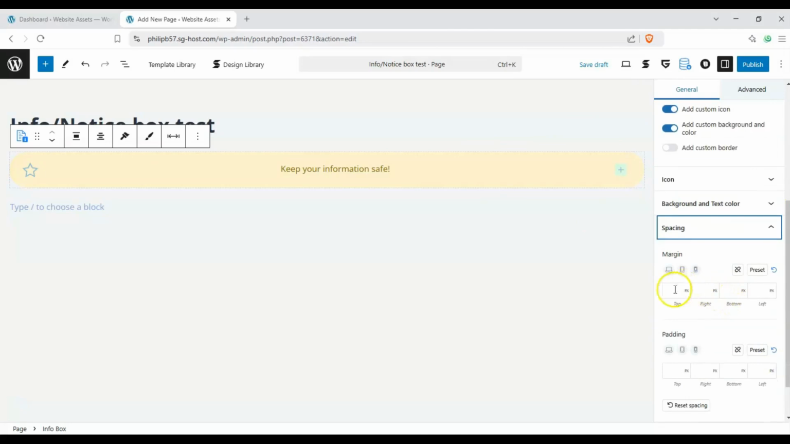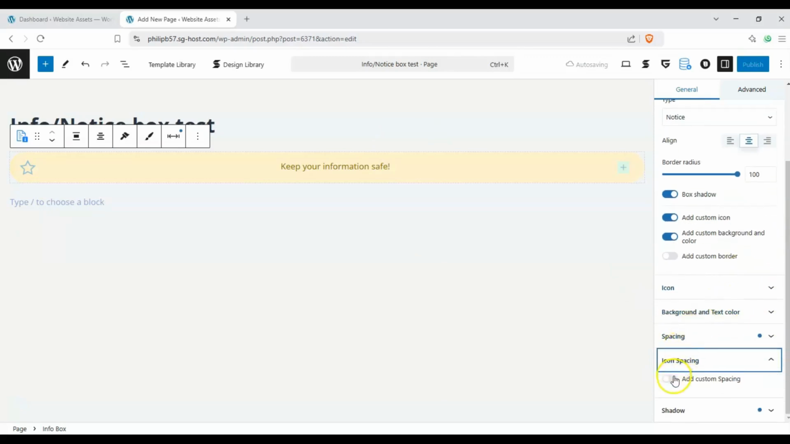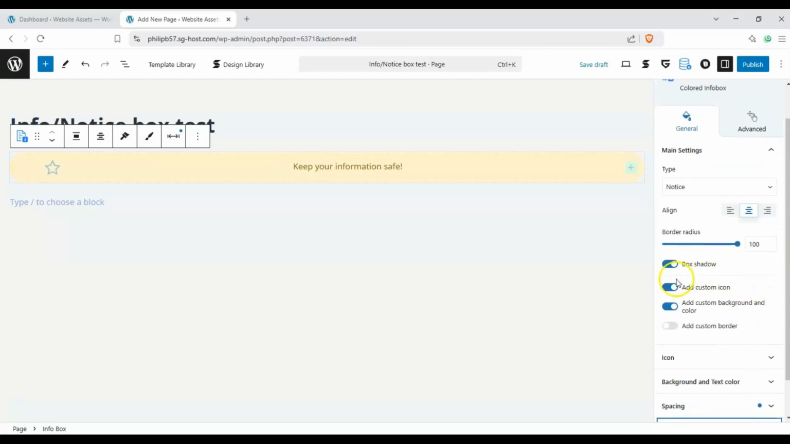Next, we have our spacing. We can change our margins over here, and just for, actually, no, maybe padding would be better. 15, and you can see it changes it up. And then we have our icon spacing. We could add custom spacing to our icon. So from the left, let's put 50 pixels, and it's going to move it over to the side.